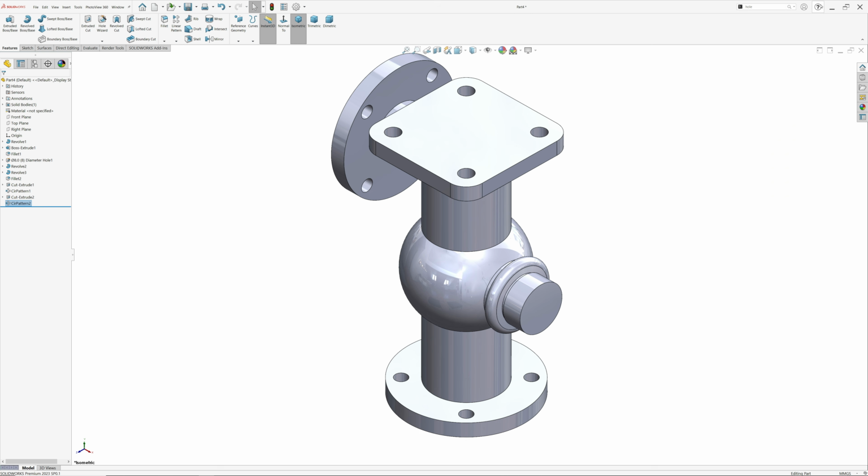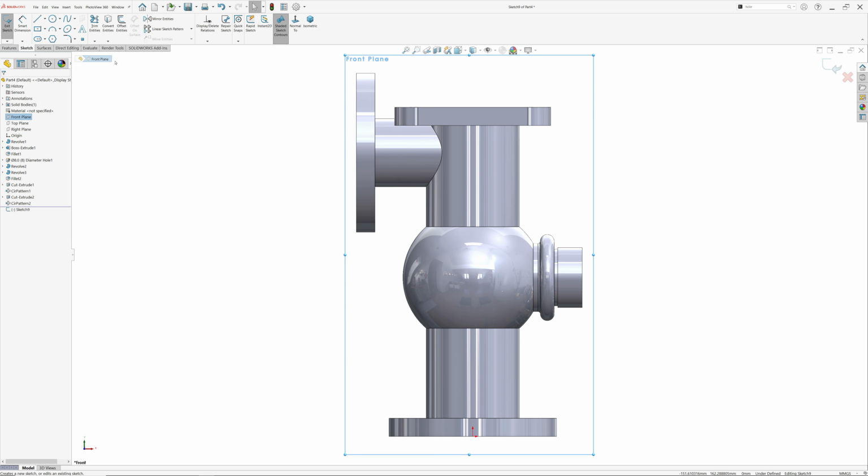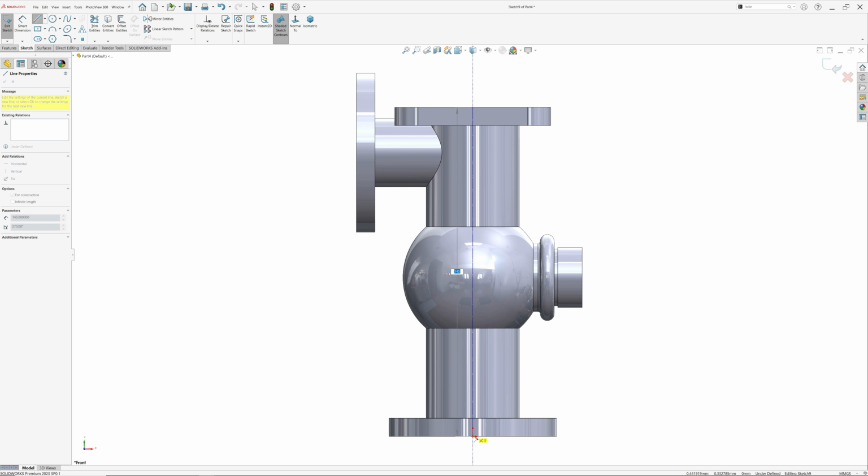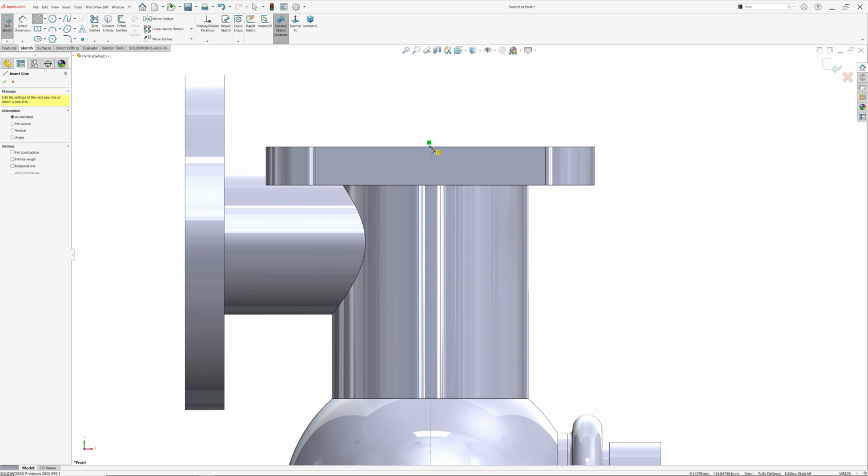Okay, let's do one by one. Front plane sketch. Center line. Let me draw one center line end to end. Press escape key to exit, activate line tool, and start from here.